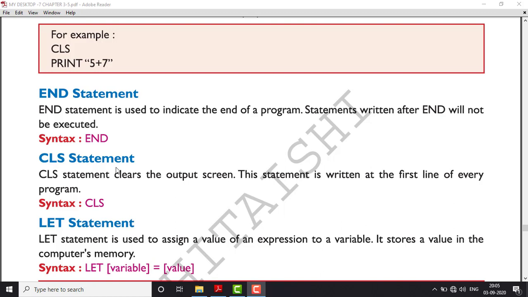Next one is CLS statement. CLS stands for clear screen. If you want to make your screen black or blank again, you will use this CLS statement. It will clear all the data from your screen that is currently used. This statement is written at the first line of every program. You can see here we have written CLS. So whatever was written on the screen earlier, it will be removed before executing this command.